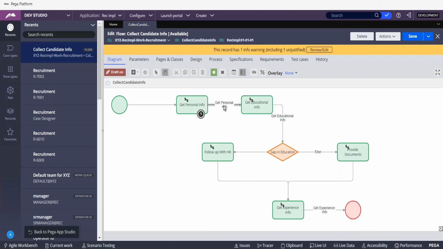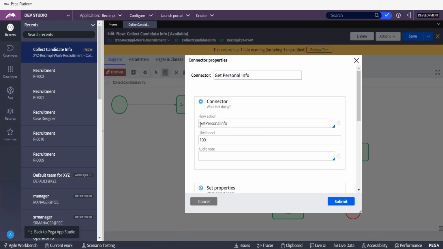So this is how it looks. Once I click on this connector, I have something called a flow action. You don't need to worry much about these terminologies. It's a complete dev perspective. I'm planning to do CSA, but first I need to clear this one, what I have in hand. So let me just click on the flow action.